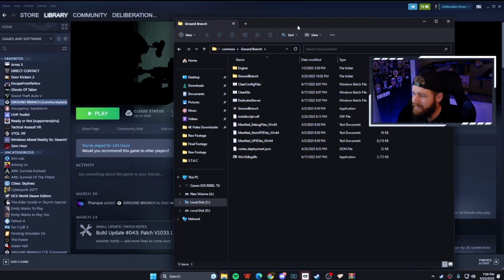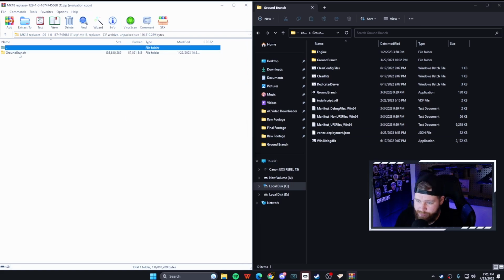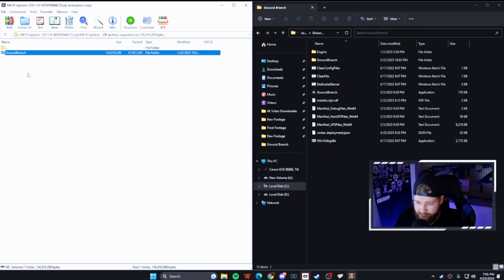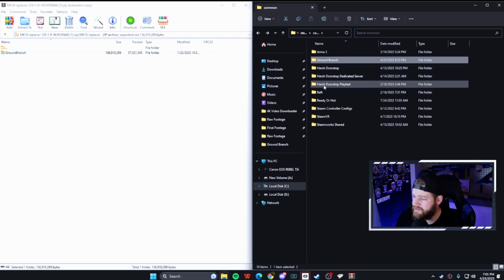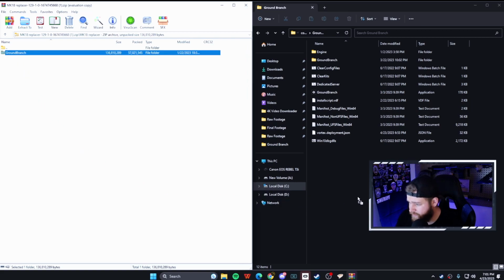So now that we're in here, we're going to put WinRAR right next to our directory. That way it's simple, right? We're not having to kind of screw with everything. We open the Mark 18 Replacer. We're right here. And we opened the ground branch from our games, and now we're in the main directory. Drag this entire folder just into an open area and let go.